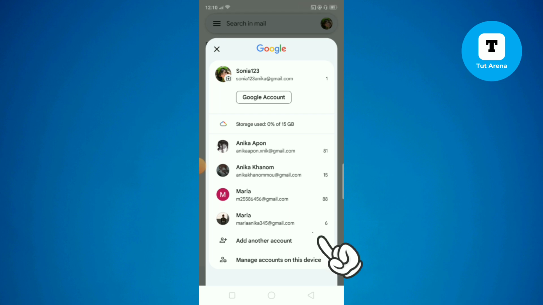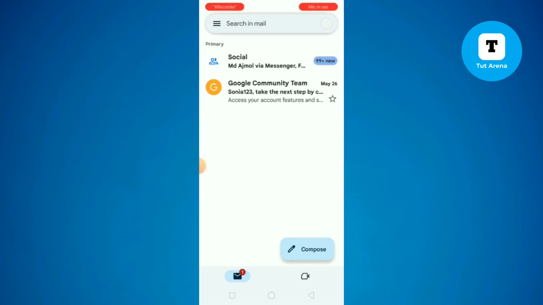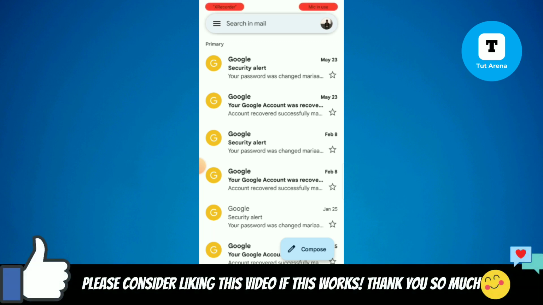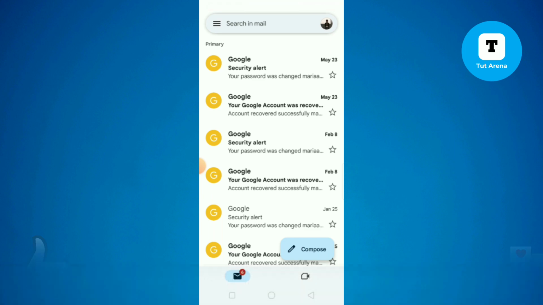If you just tap on other accounts, then you can simply log out from the previous account and log into your new account. So this is how you can log out from Gmail account on your phone. See how easy it is?